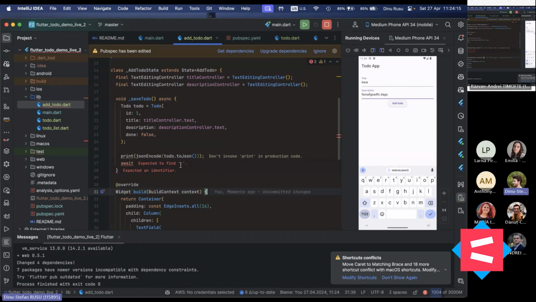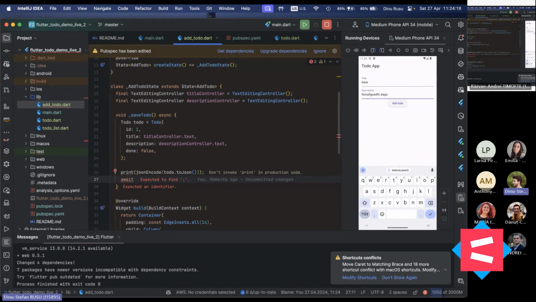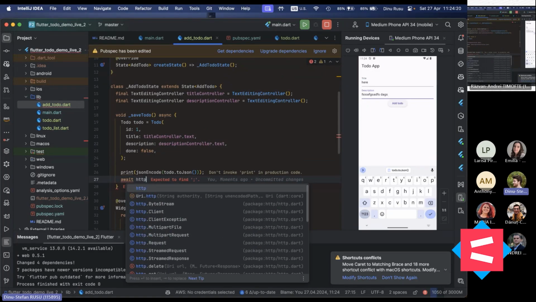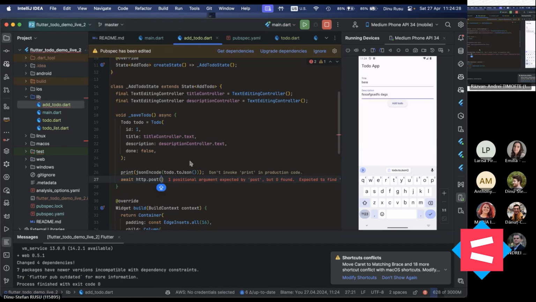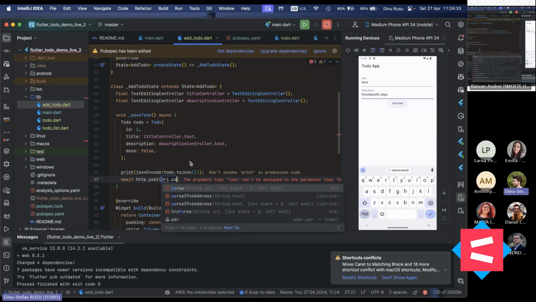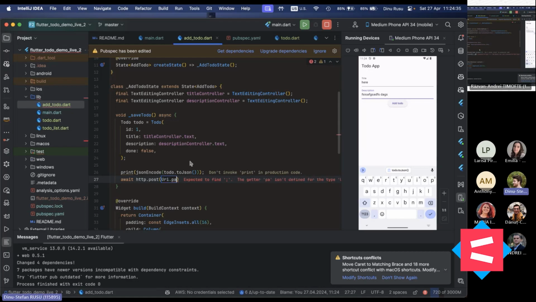Good. Now that we have all of that kitchen work done, we can do http. I will need to post this to-do to the backend. I will do a post obviously here. I will need to provide it the URL of the backend, so I need to do Uri.parse. And let me just quickly copy paste the URL of that.